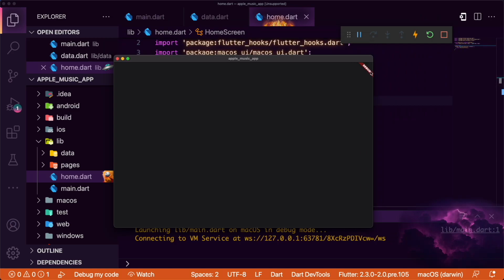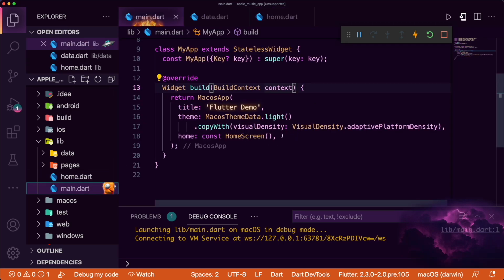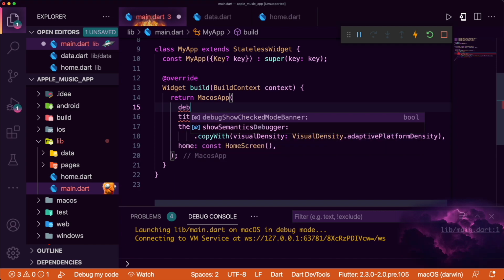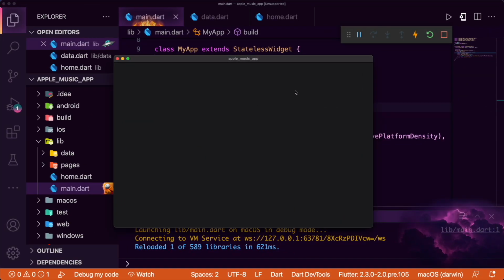Okay, a little bit of thing. Let's get rid of this red banner. I don't like it. So you go over to your MacosApp and you can always remove that. Yeah, and we have it right here.